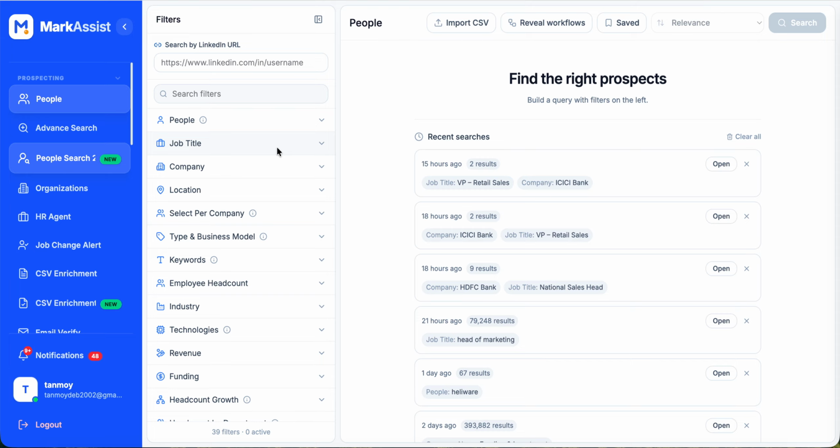We have recently launched People Search version 2, where we have improved so many things. Previously there were 10 to 12 filters, and now we have upgraded to 39 filters. Previously the search was taking so much time, and now it's much better than before. So let's start implementing.